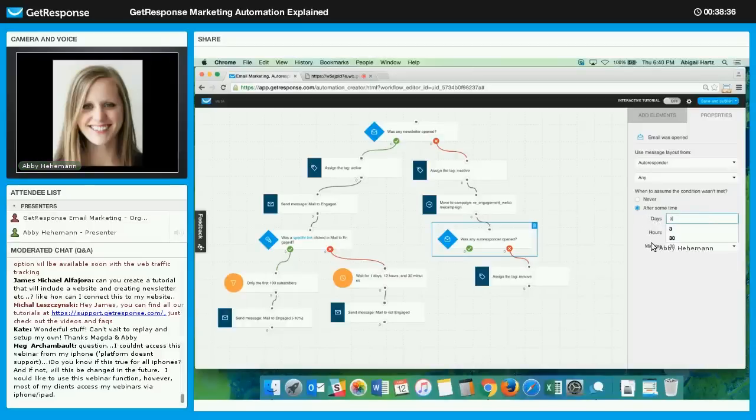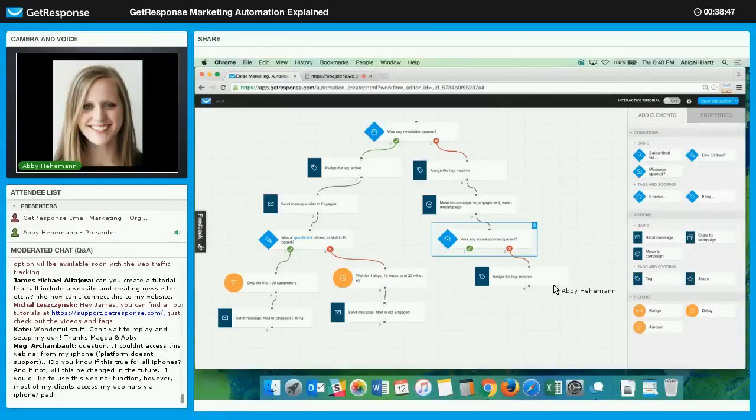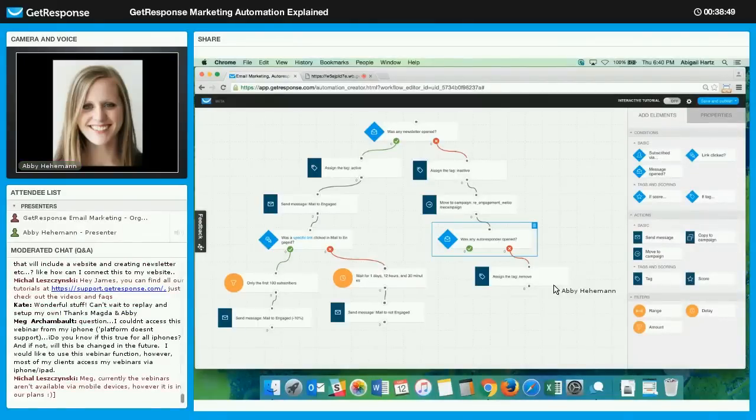And again, I forgot to do this here. We're going to give them another 30 days within that autoresponder cycle to be clicking any links or opening any of those autoresponders. And if they're not doing it, we need to assign them this tag of remove and go ahead and go back and remove them from our account.